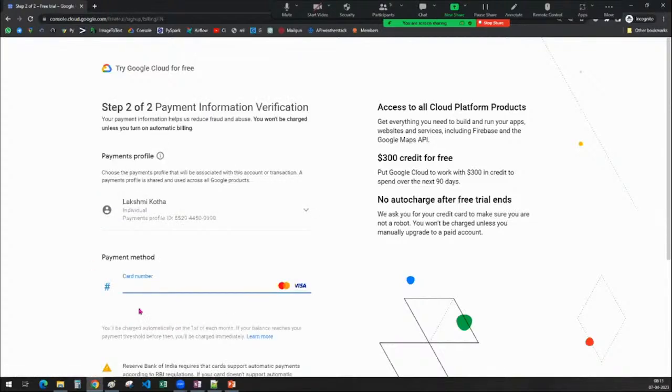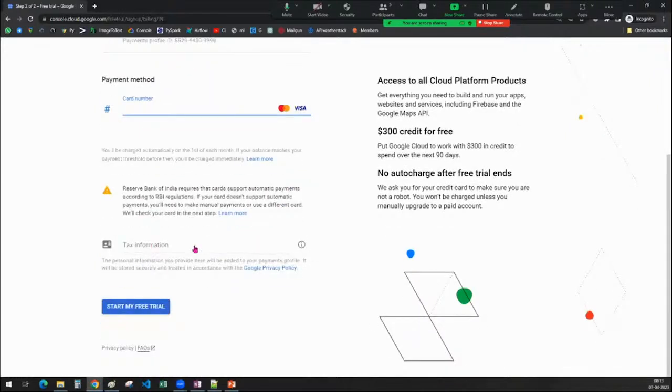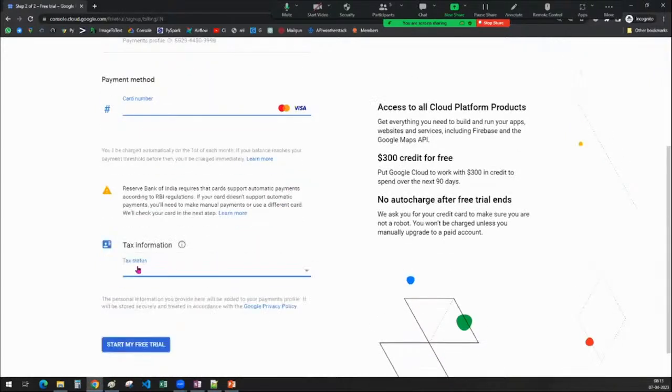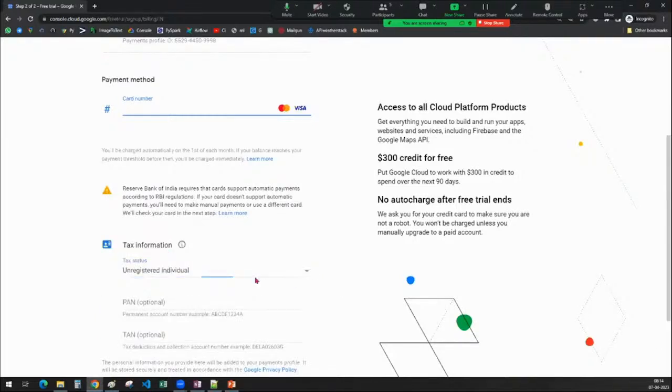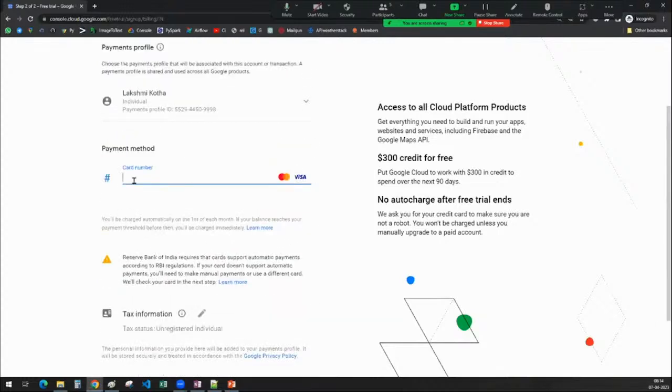Now in the second step, this is our final step, sir. What we have to do is enter our card details and the tax information. For the tax information, click on tax status, click on unregistered individual. That's it. For the card details, we have to provide the card details, sir. Can you share it with me?